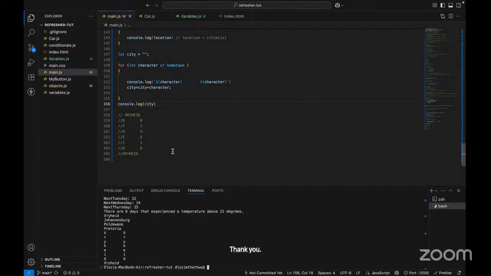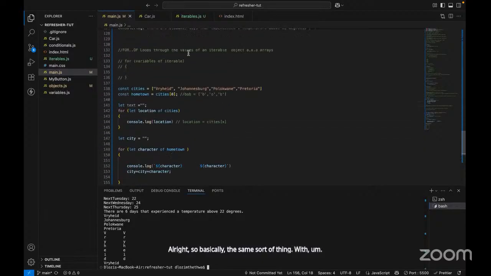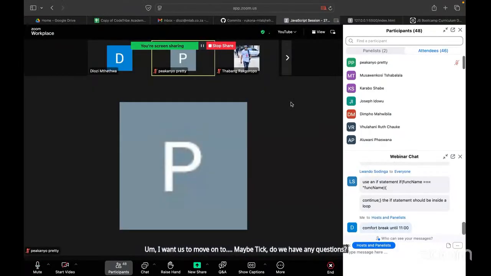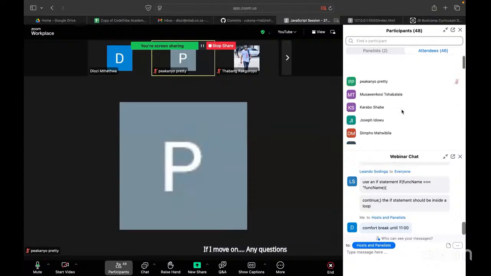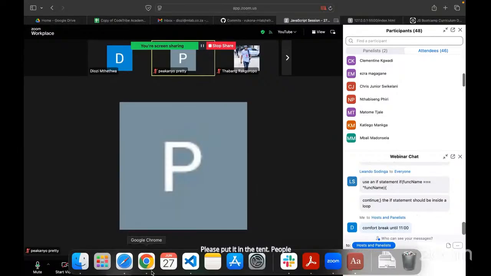All right. So basically the same sort of thing with arrays. We are using of. So if we need to go through these things, we can use this to go through the arrays. Okay. I want us to move on. Do we have any questions before I move on? If you have anything you'd like to share, please put it in the chat. People will appreciate it. Okay, no questions for now.